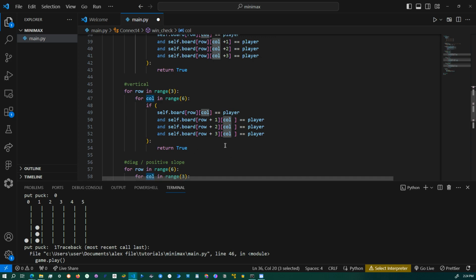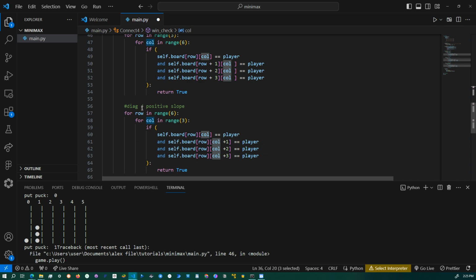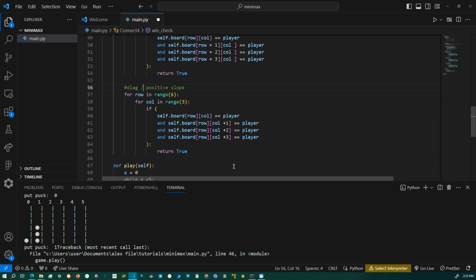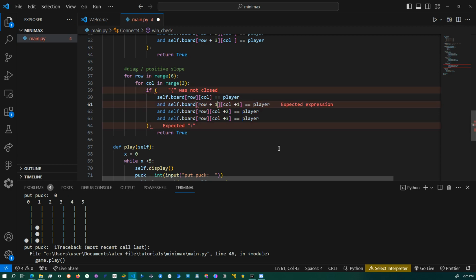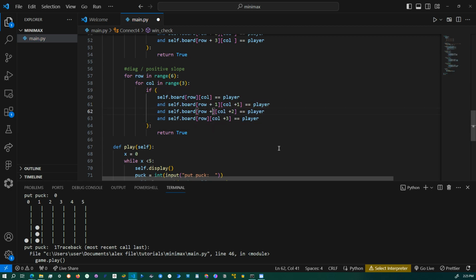This one checks for the vertical, which is basically just the row plus one plus two plus three. There's a diagonal with the positive slope. It goes like this: y equals mx plus b, and just checks for the. I haven't changed this one yet, so we're gonna change the code over here. It's gonna be a one, two, three, plus 1, plus 2, and plus 3.